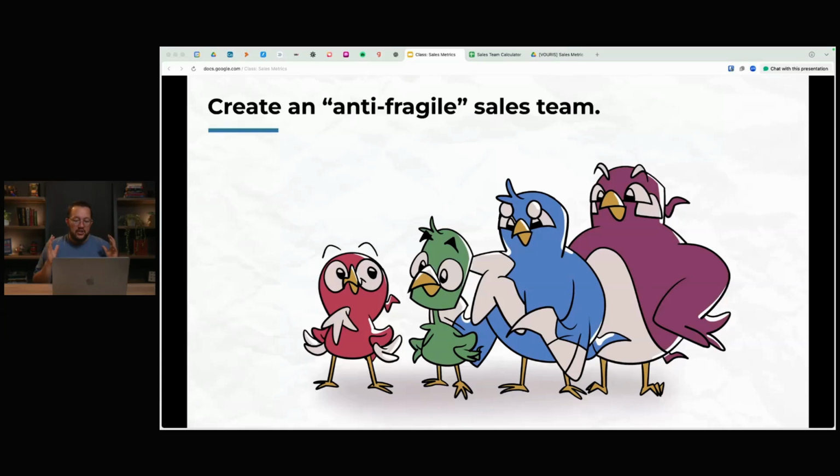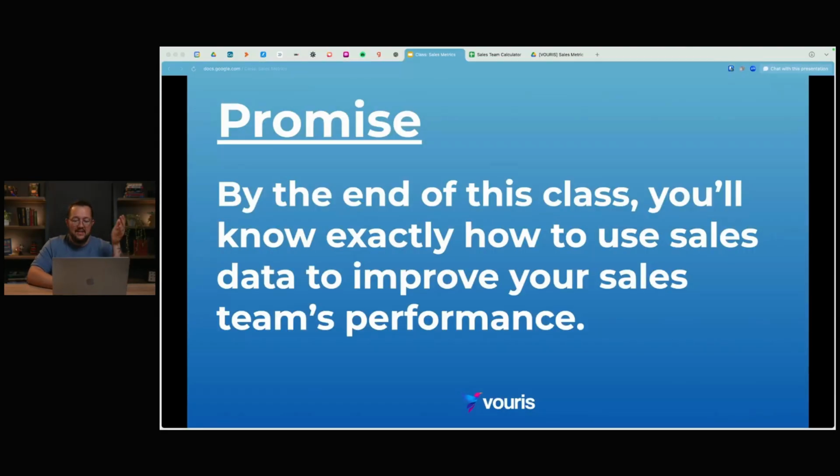And you achieve the anti-fragile sales team by being really disciplined on how you're using data and how you're leveraging that data to make changes to your sales process. So here's my promise to you. By the end of this class, you'll know exactly how to use sales data to improve your sales team's performance. Okay, and I have some spreadsheets I'll be giving out. You're going to love every second of it.